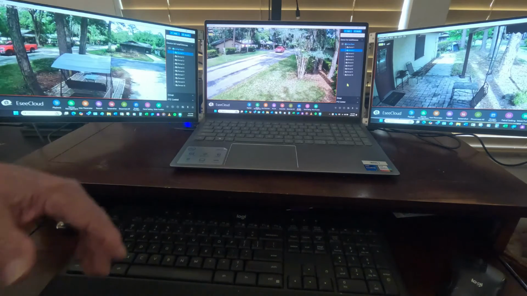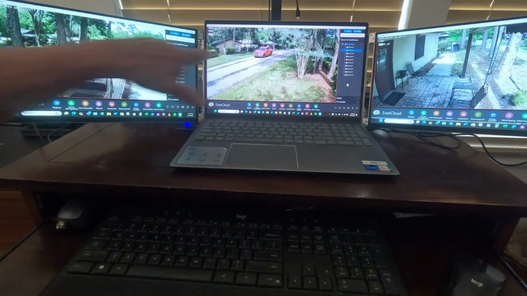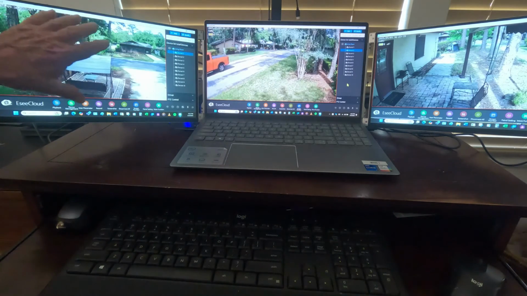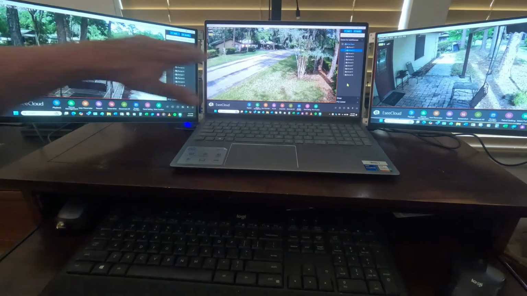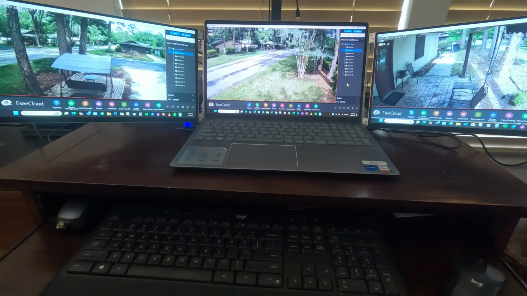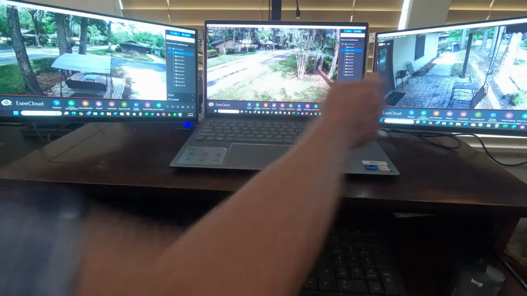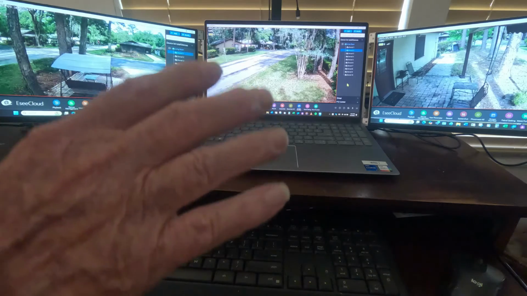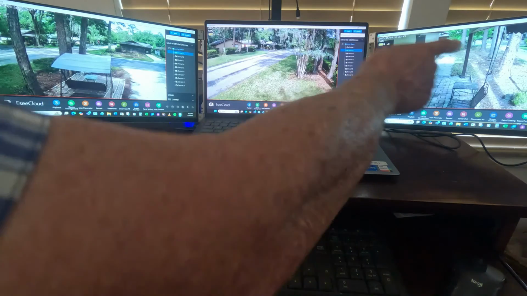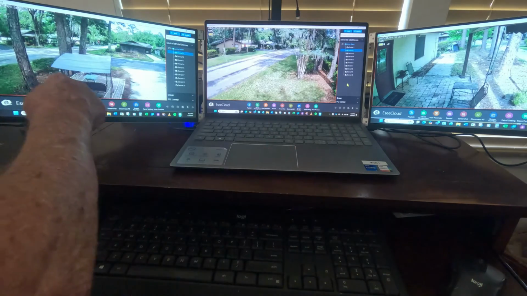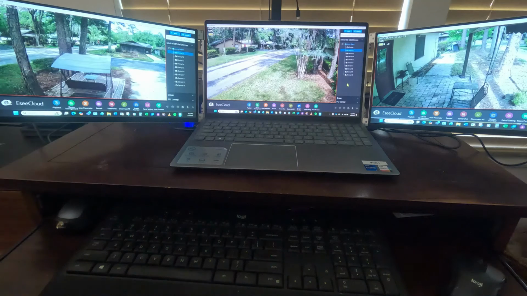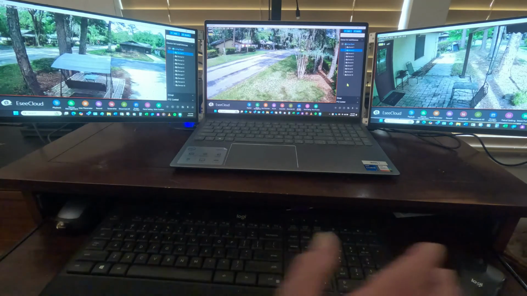So that's a practical application. See, there's the car, and now this is a front view. This street and this street are the same, and this is the front of the house. So I can watch all around the house, front, garage, and the side of the house. And so that's where traffic and things come from. So that's a practical application.